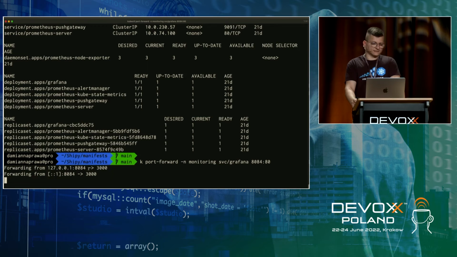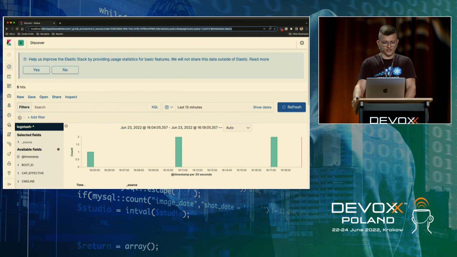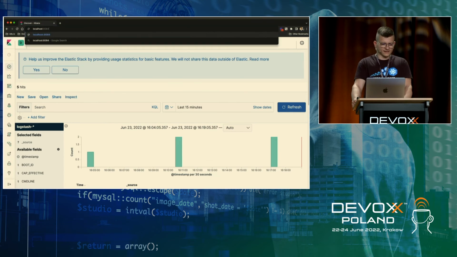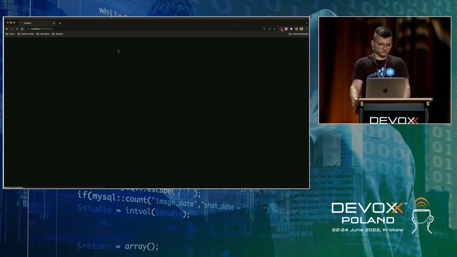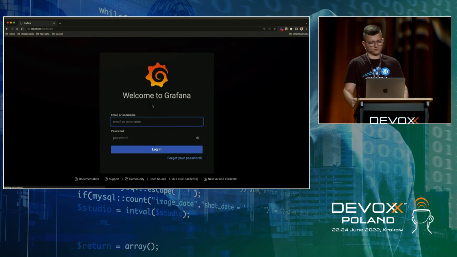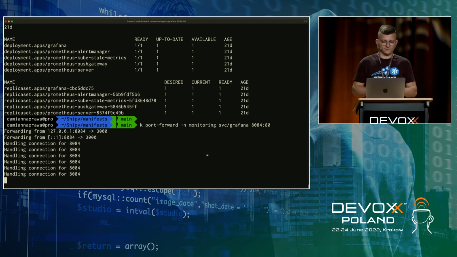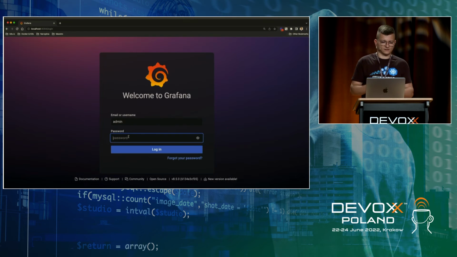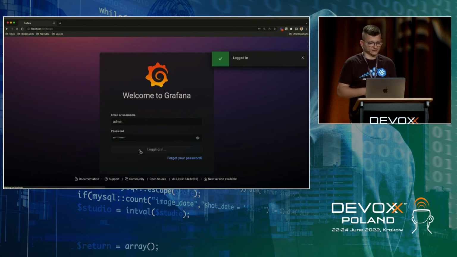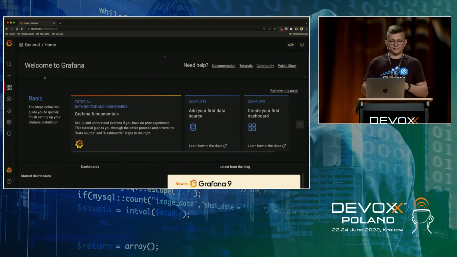Okay, so forwarding starts, and now we can go to the browser and change the port to 8084. Okay, so Grafana loaded, and now we are going to type admin and the password we provided inside the Helm install command. Yeah, so this is my password. I've injected it into the Grafana.